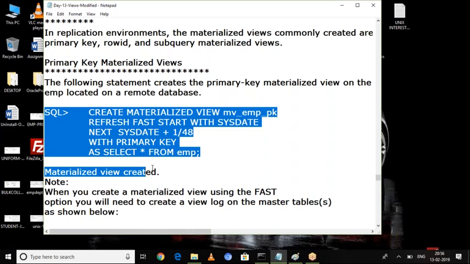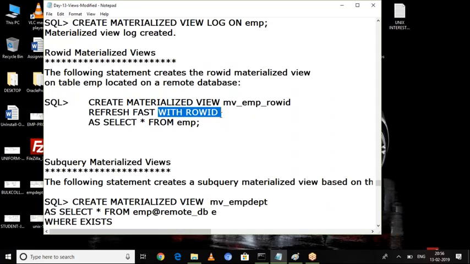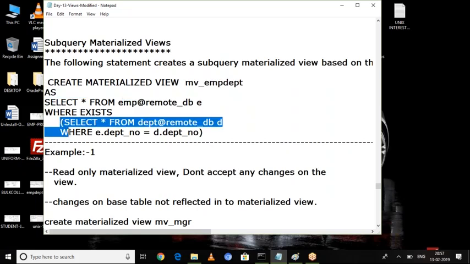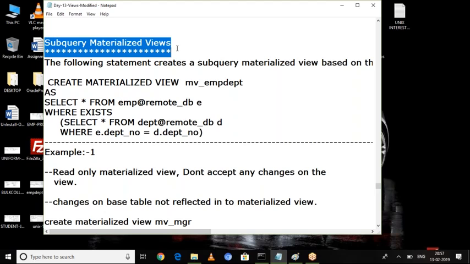This is the materialized view definition. In this definition, under the select query, you have a subquery. So this is called a subquery materialized view. But materialized views are 5 types. First one, read-only materialized view.